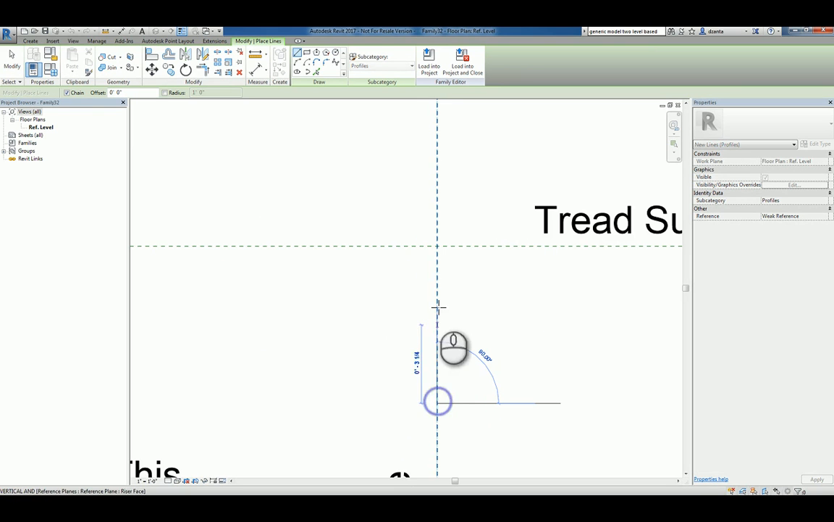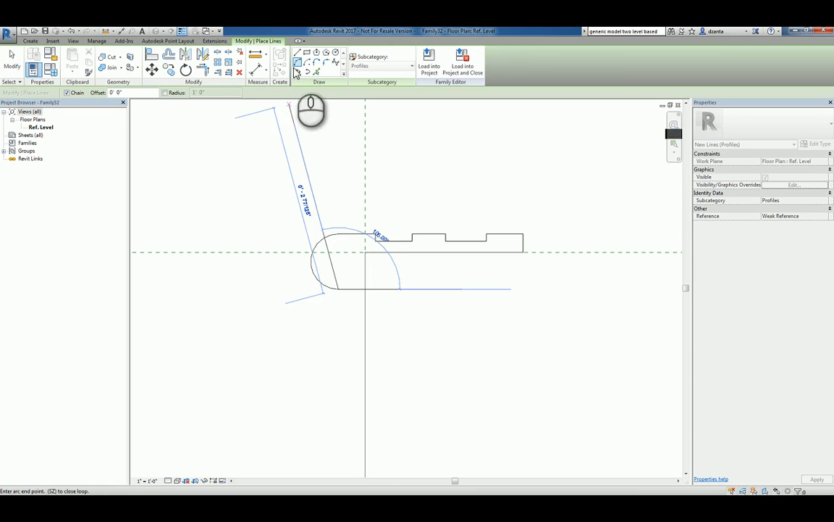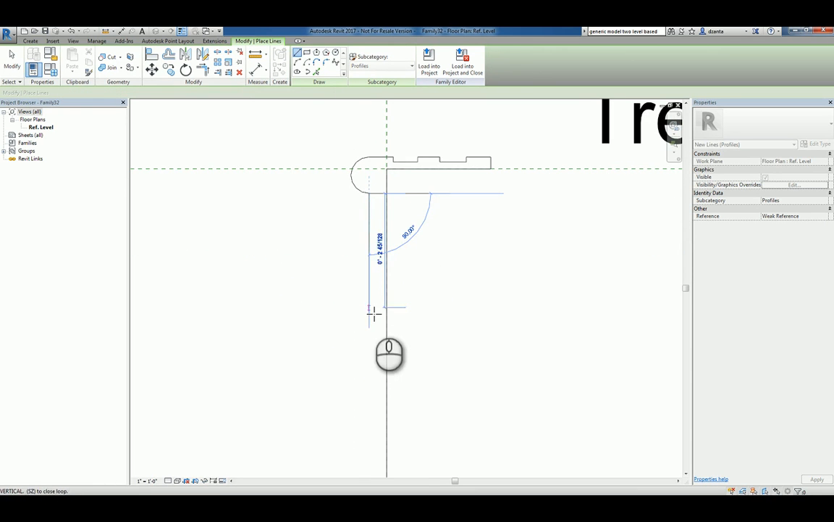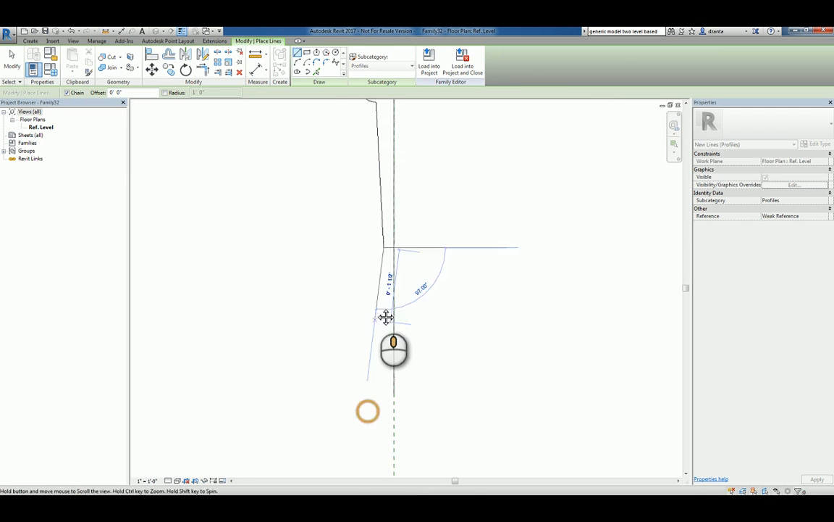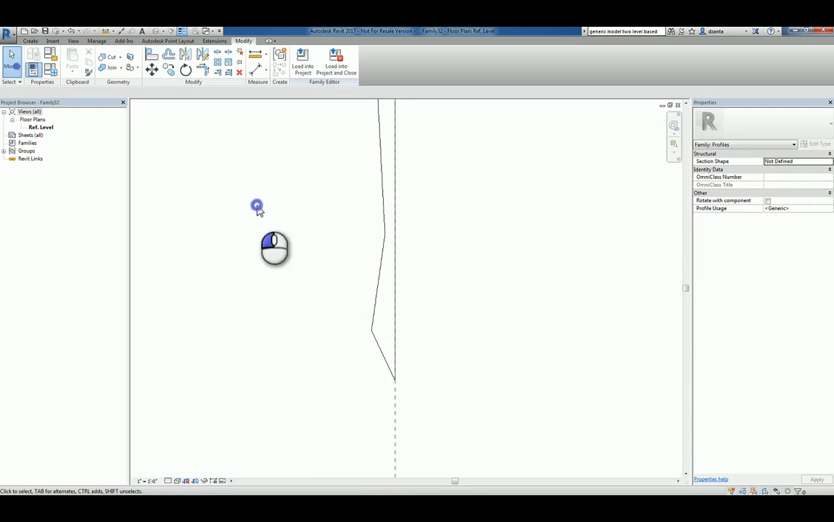And let's do 6.5 inches up. We'll go here, and we'll zoom in. And we'll do something like this. And then we'll use a little arc here. And we draw a custom profile like this.